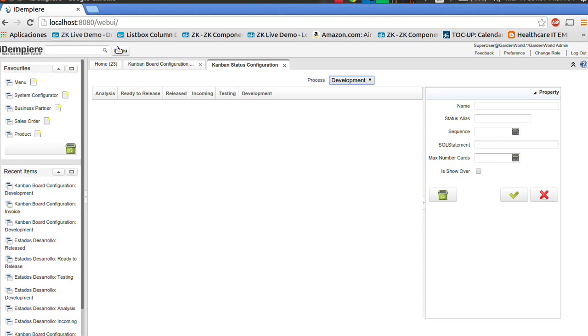Here we can order the states as we want. So let's say we have the incoming tickets, then they go to analysis, then to development, testing, ready to release, and released. So we click the OK button to save. If you don't want a state to be shown, you just have to drag it and drop it on the trash icon, and we did it. So you click again on the OK button.